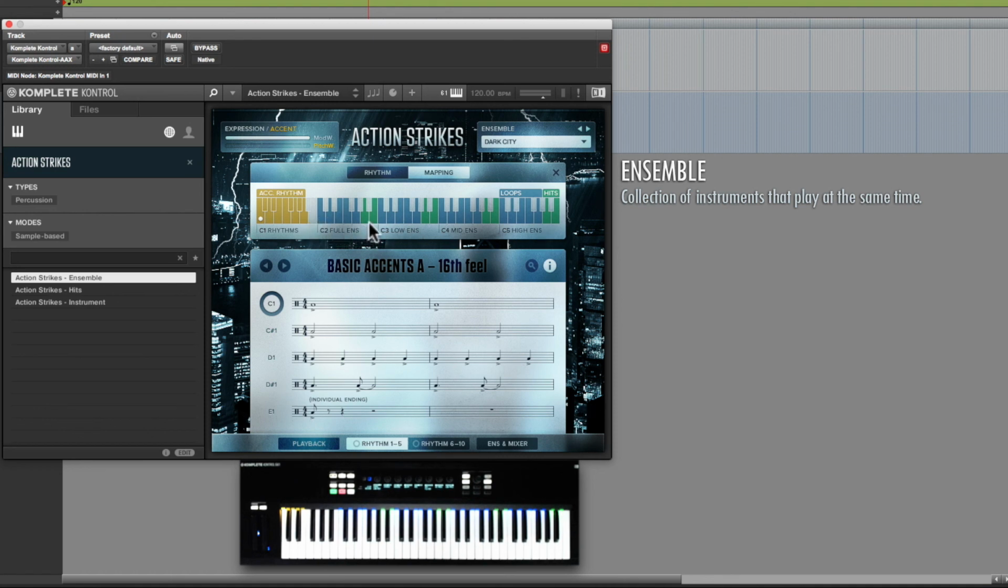Take note that each of the 12 ensembles has 5 individual loops you can trigger according to the manual, which is a really loose description. They don't call them loops in the manual, but if you look in the mapping key here on the right, it says all the blue keys on your keyboard are loops and the green ones are hits, so I'm adopting these terms for this video.